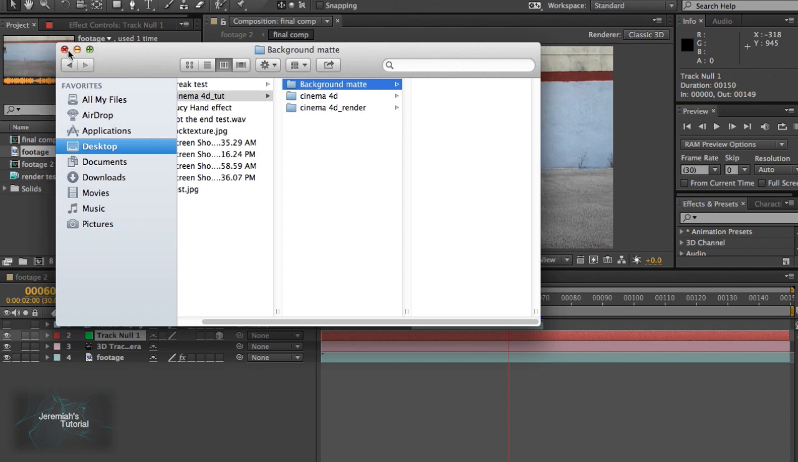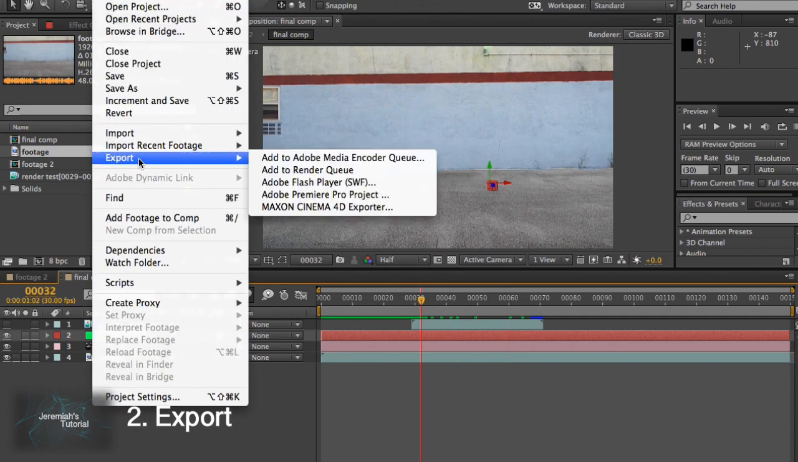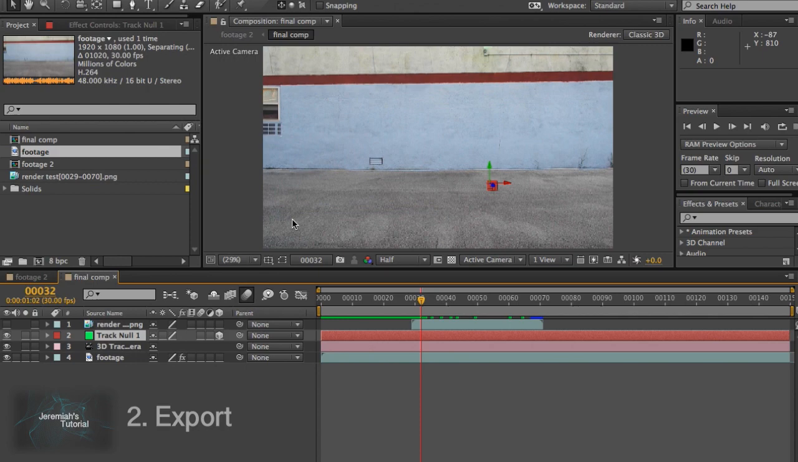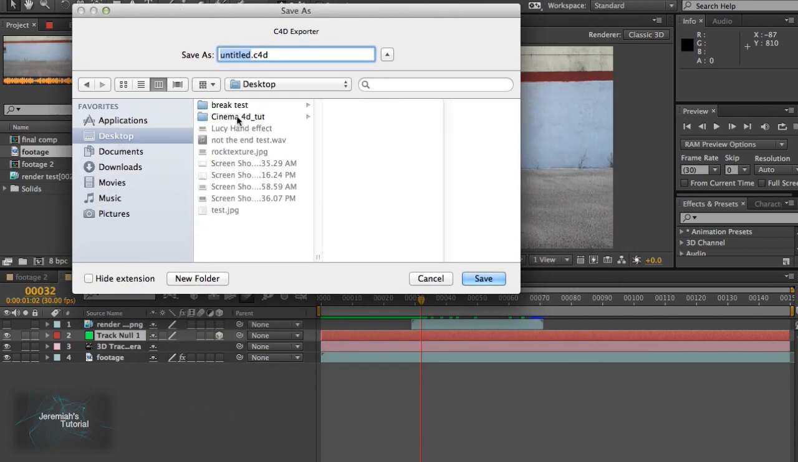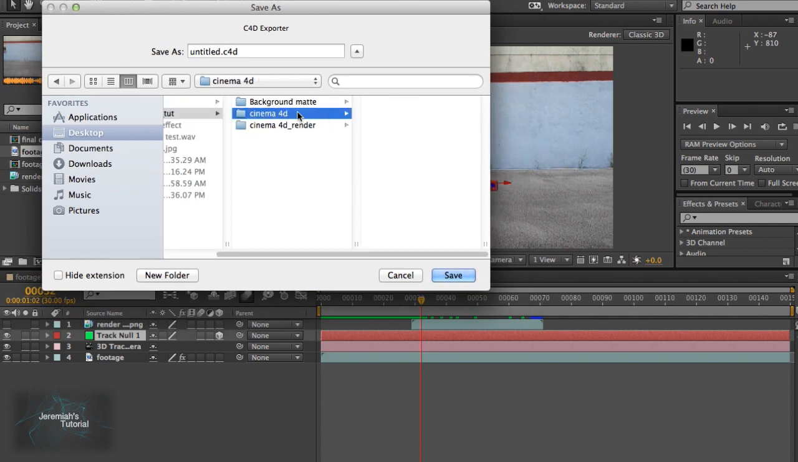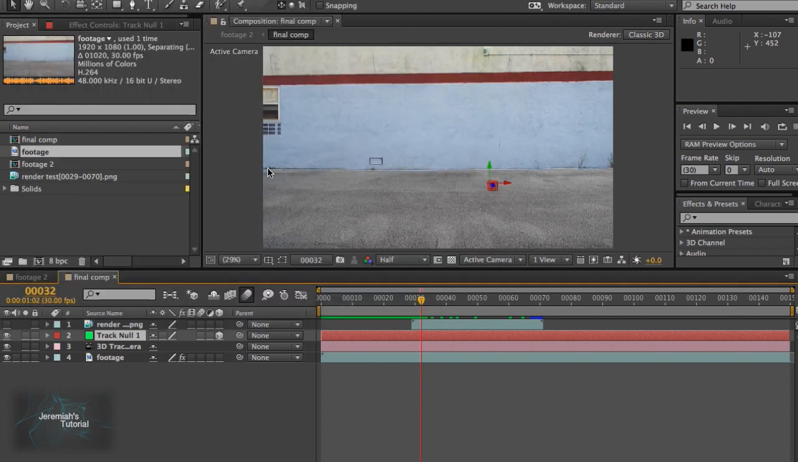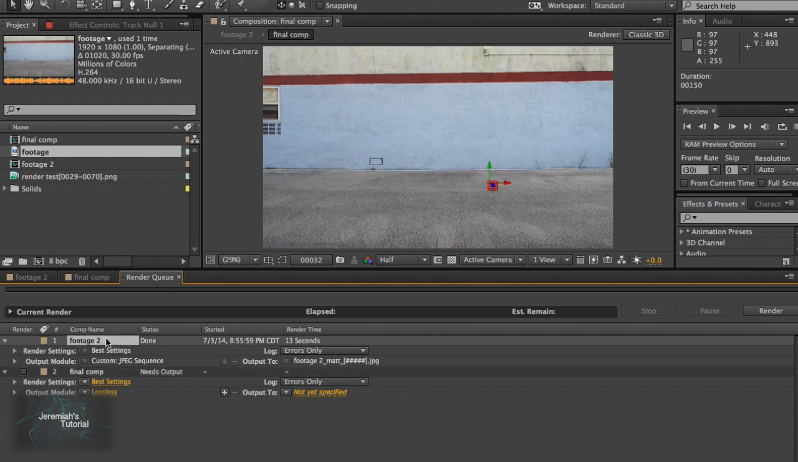Alright. Click out of that. Now, once your scene is tracked and you have your tracking data, you want to go to File, Export, Maxon Cinema 4D Exporter. You want to find the location of the folder you just created. In my case, it's on the desktop, Tut, Cinema 4D. I forgot to name that file, but it's okay. Save it in there. Next, you want to go to Composition, Add to Render Queue. I'm going to delete this one.